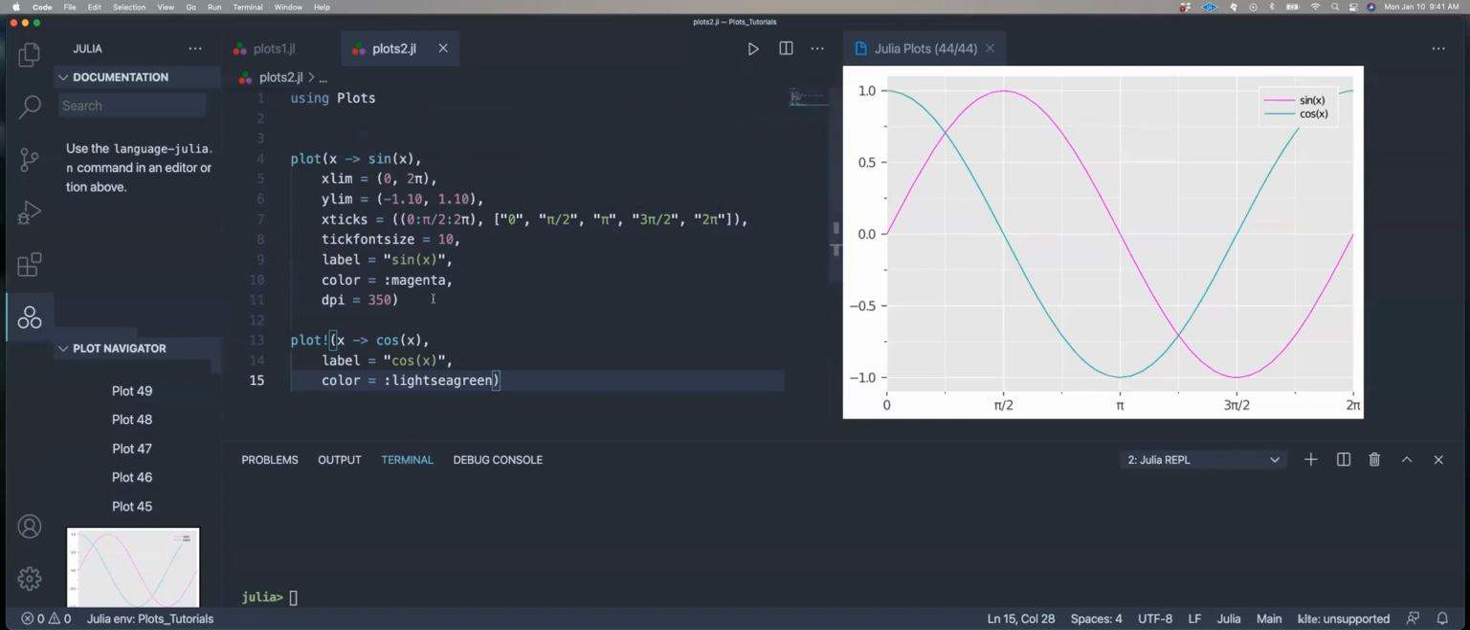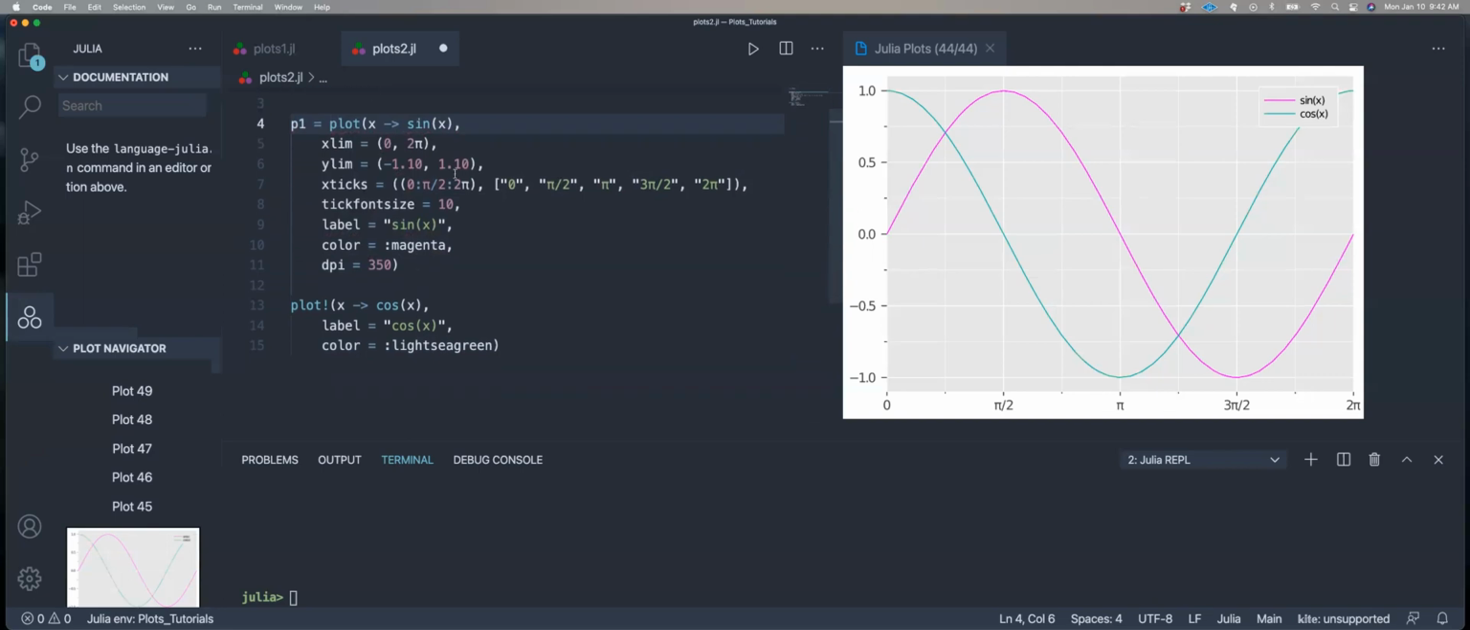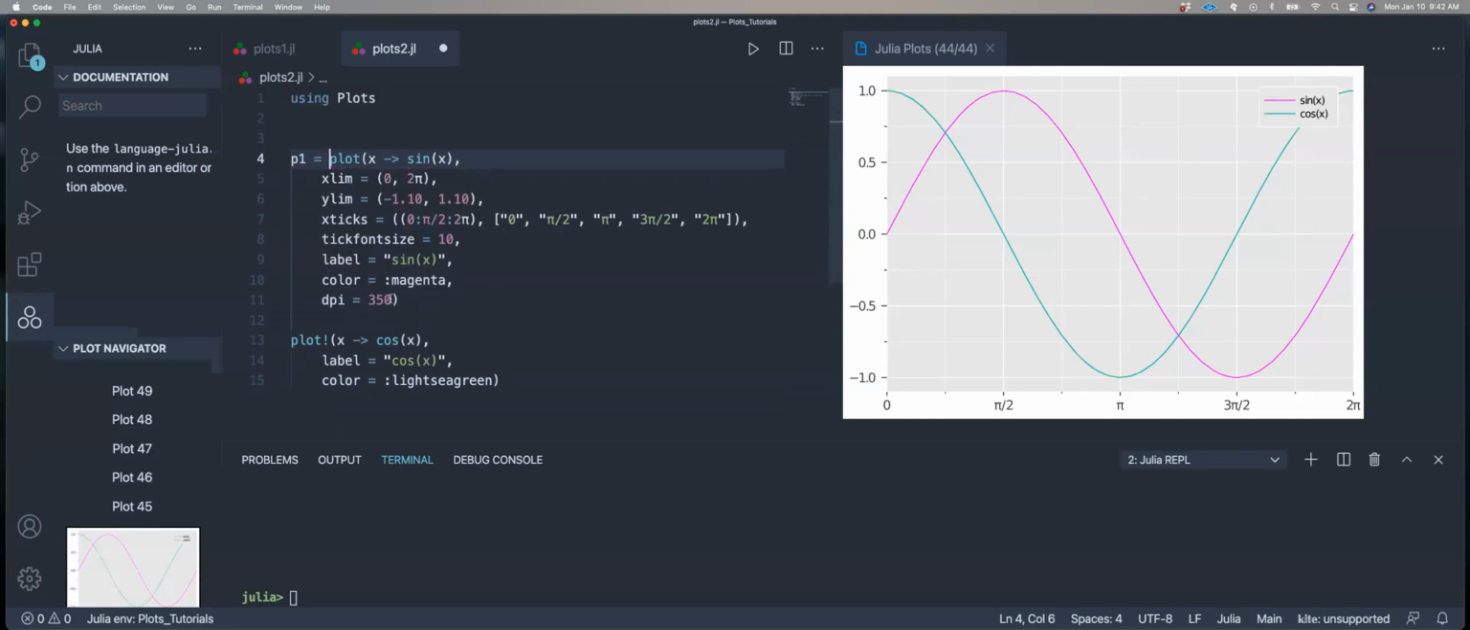Now, what else can we do? Well, maybe instead of overlaying these plots, maybe we want to make two different figures and visualize that at the same time. Well, the way that we can do this is by defining the first plot to be a variable, call it p1, okay? Now I can remove my DPI here. I think it's already been set. Once you set that once, unless you change it again, it should stay the same. And then with this second plot function, I need to assign that to a variable. So in this case, p2, okay?